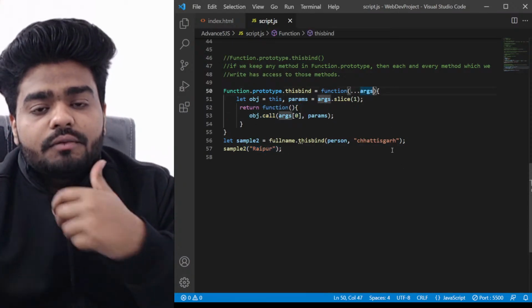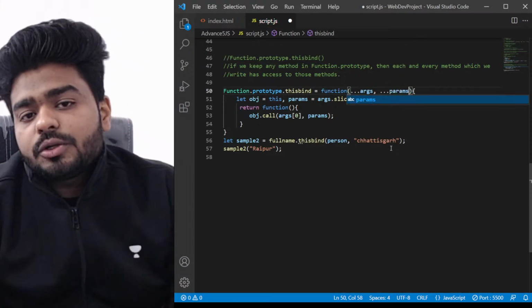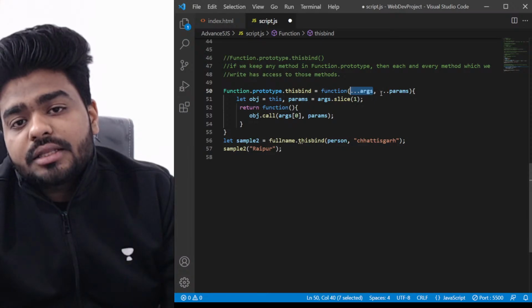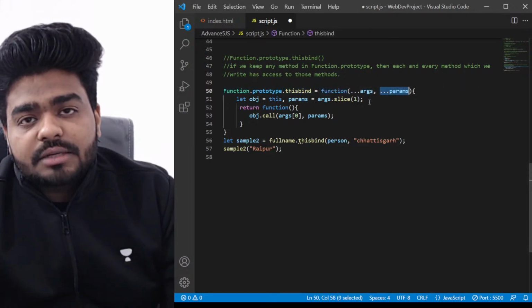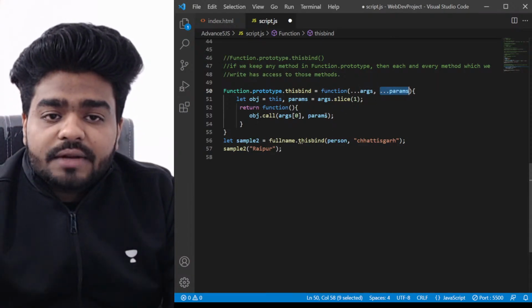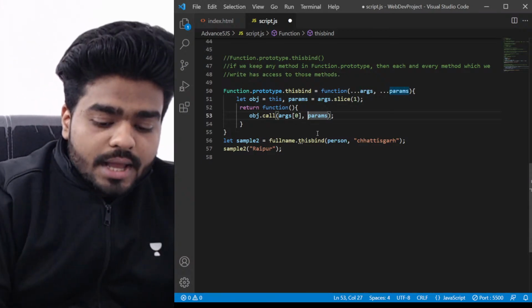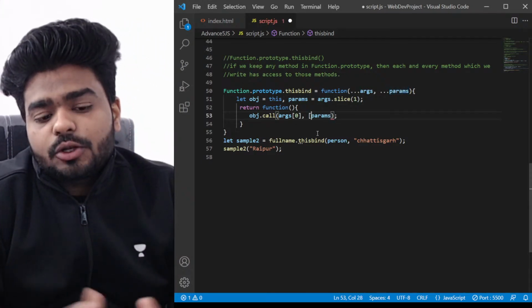So what do you have to do? We have to use params here. That's what I've told you. So this will take the first argument, which is the person, and the other parameters will be taken in this array. Whenever I'm giving dots, that means multiple values should be stored there. But this time, because there are multiple parameters, I have to create an array, because obviously this contains a lot of arguments.